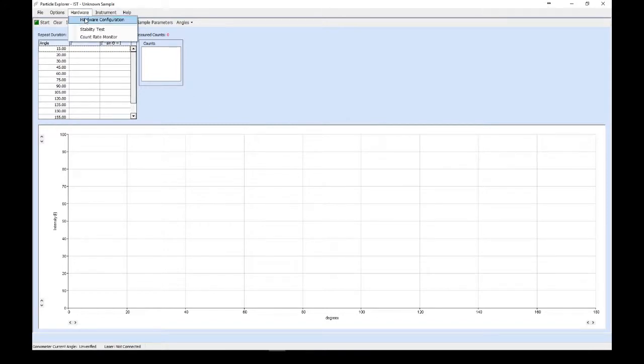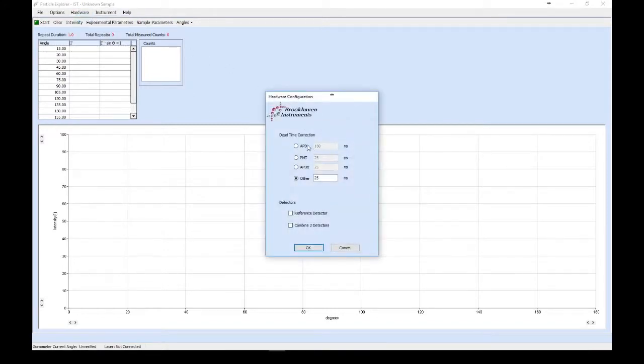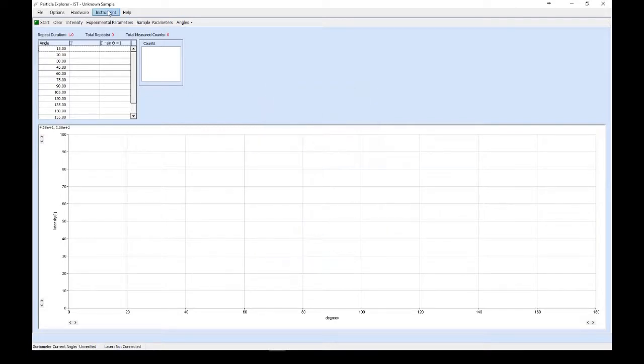Hardware. Hardware configuration. Choose your detector type and the detector dead time will automatically be entered. If you have a detector with a different dead time, you may manually enter it next to other. If you have any additional detectors, such as a reference detector or a second detector for cross-correlation applications, check off the appropriate box. Click OK to save your settings. Under Instrument, you can move the goniometer arm to a desired angle, adjust the laser power, or adjust the temperature.